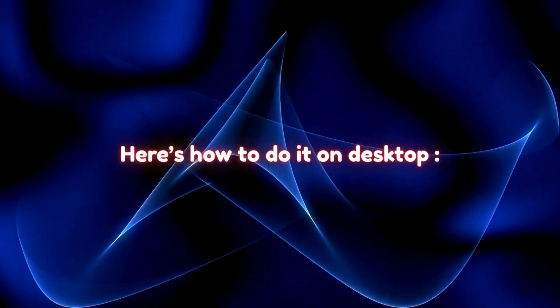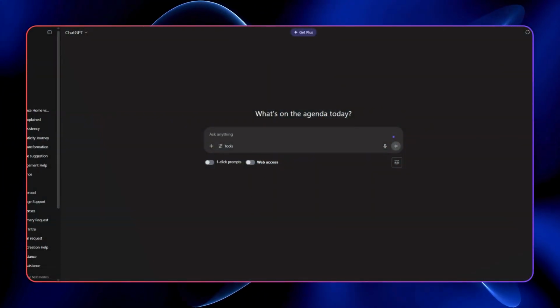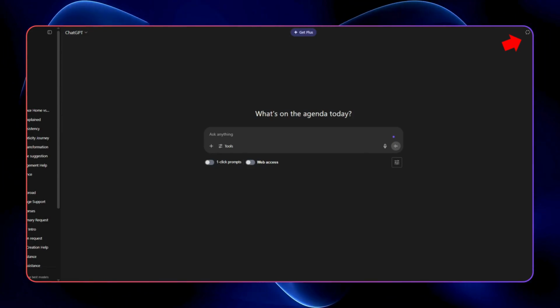Here's how to do it in GPT-4o on desktop. Click your name or profile icon in the top right corner.